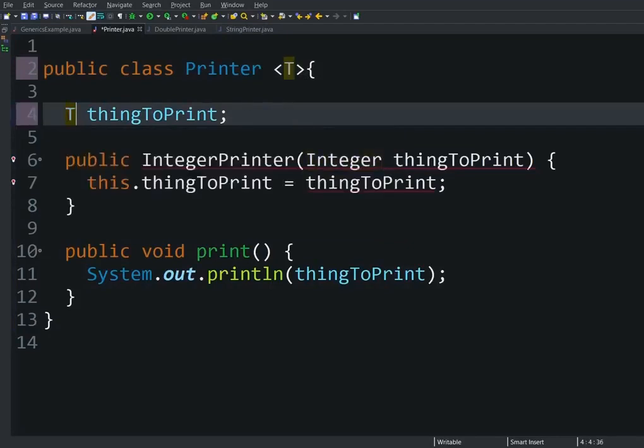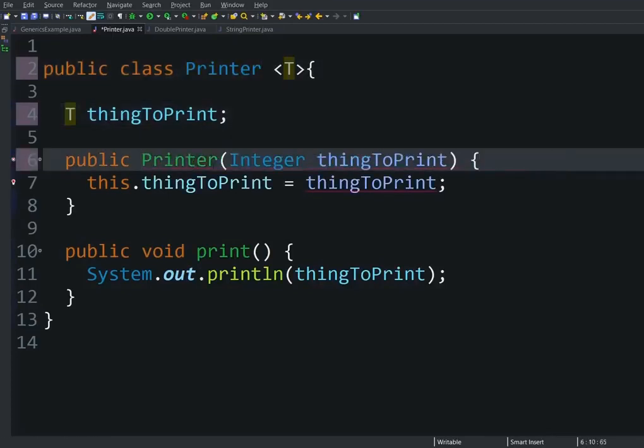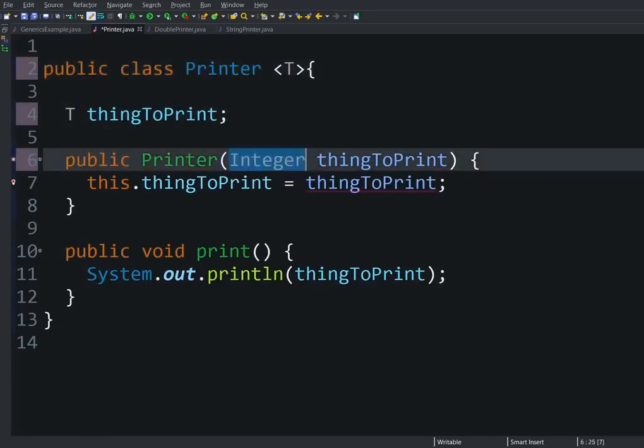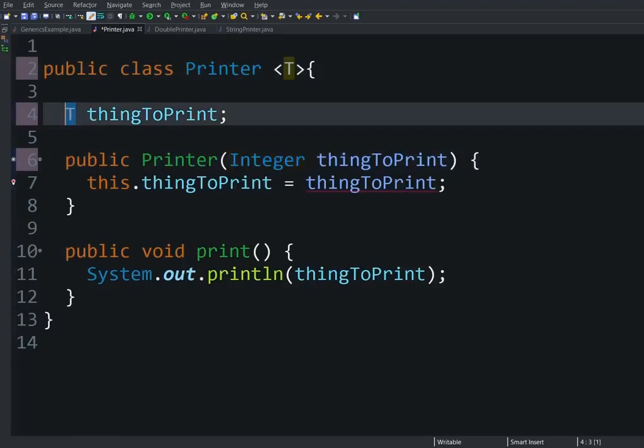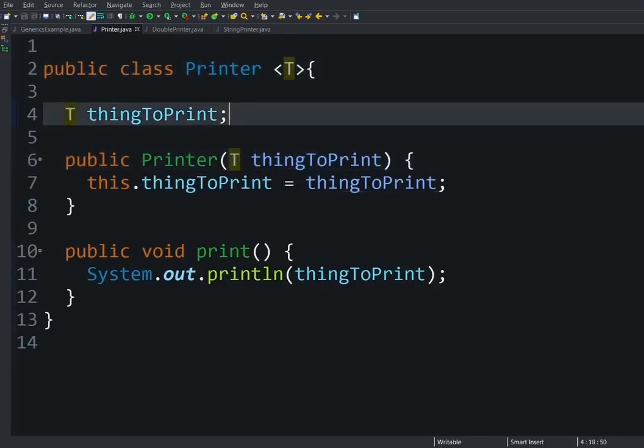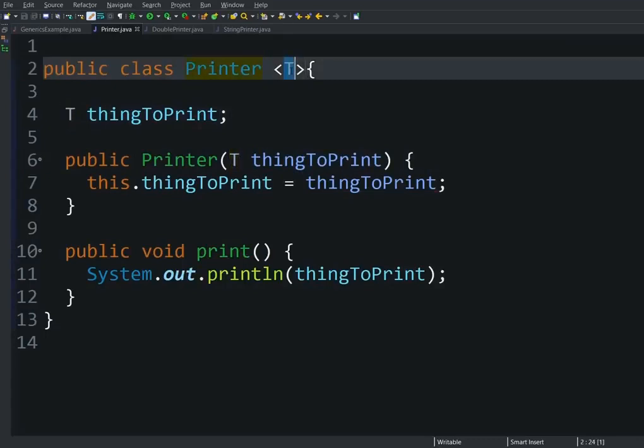Right now, as we're coding this class, we don't know what types of things this printer is going to be asked to print. But this gives the ability to create printers for any types that you want. So of course, we also have to change the name of our constructor to just Printer to match the class name. And that constructor also, instead of taking in an integer, is going to take in something of type T. So now this class is a generic printer for whatever type we want.